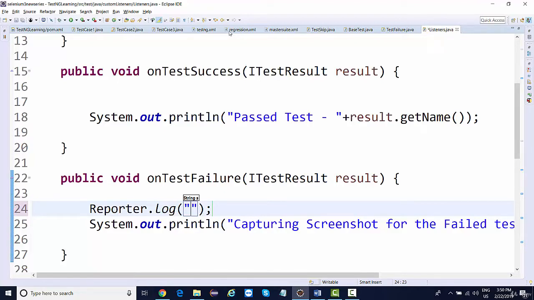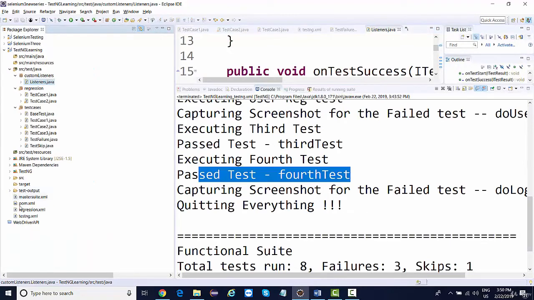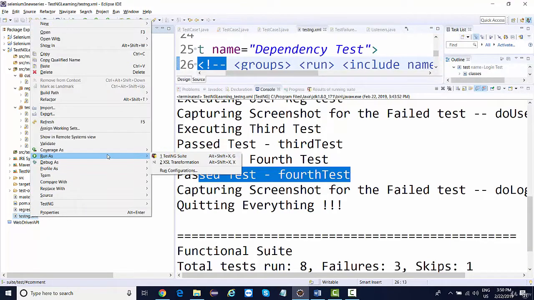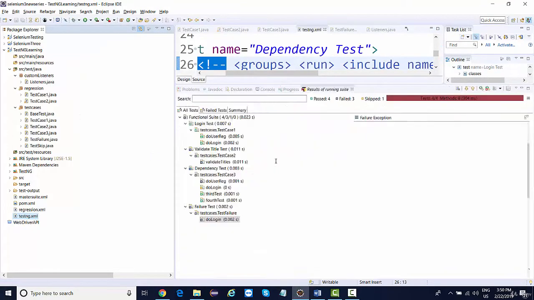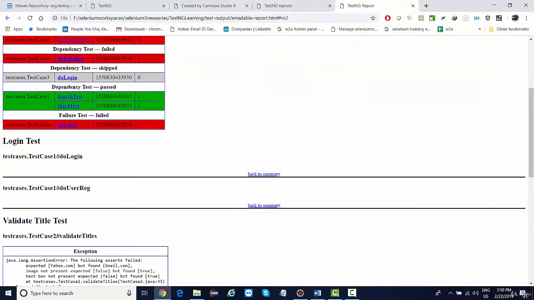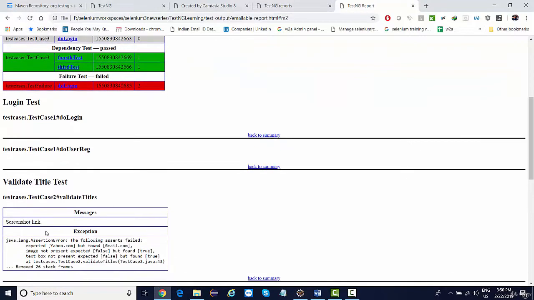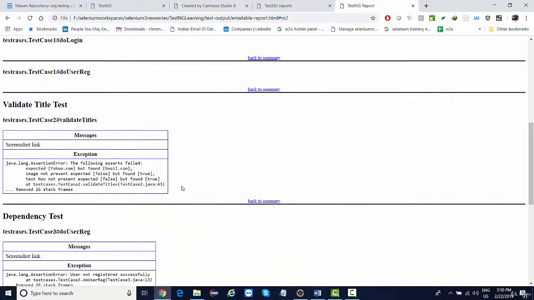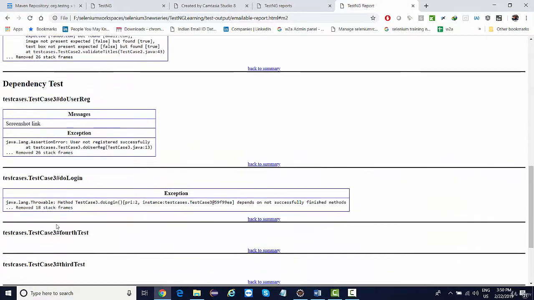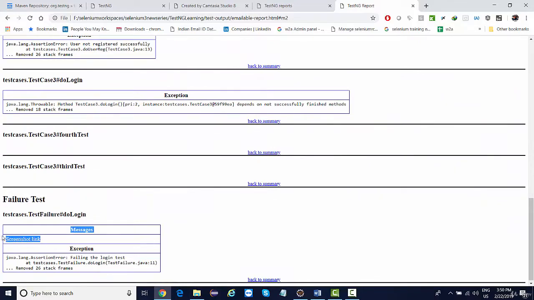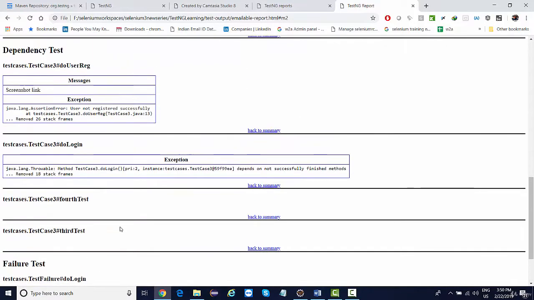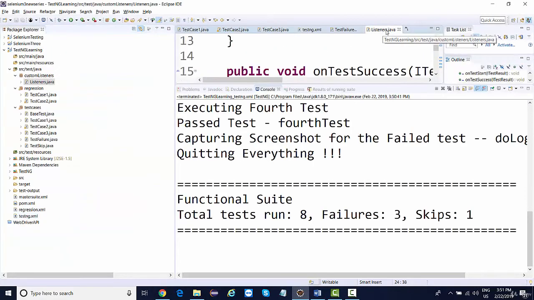So if I say screenshot link, and I save this and run this thing again, testng.xml, run as TestNG suite, and if I refresh this project, you're going to see screenshot link. With all the test cases, screenshot link will be added. But this is not a link, this is just a message. Now you can do some more modification, right? You can customize this report more. You can convert it into a link.